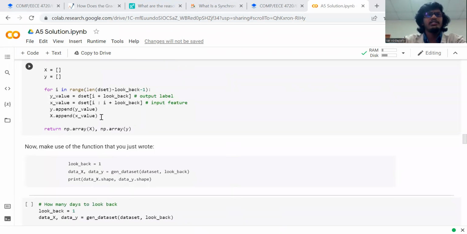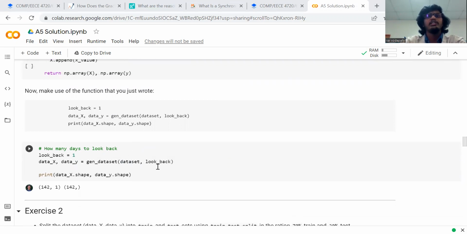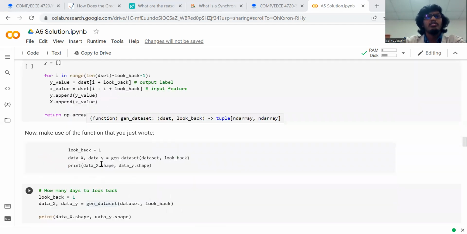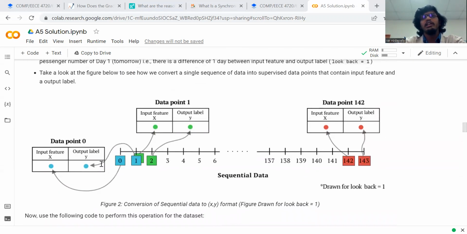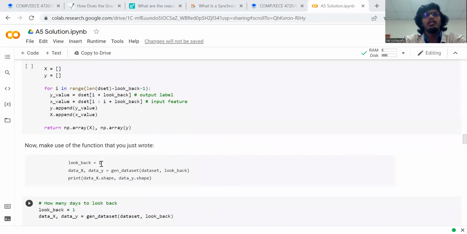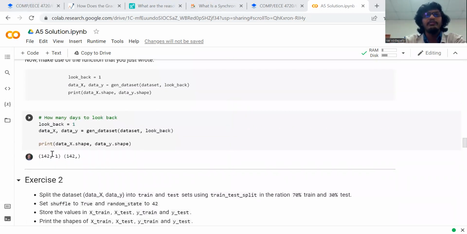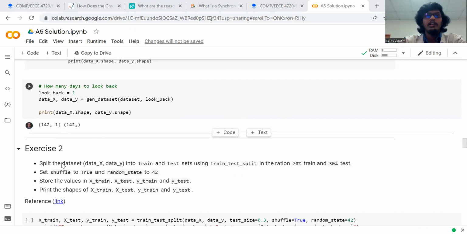We define this function, and then we set our look back as 1. The data set that we had, the LN data set, we send it to the function with the lookback value set to 1. Once we do that, after rearranging the data, obviously we will lose the first and the last point. So initially it was 144, and now after rearranging the data, the features and the labels we got are 142.